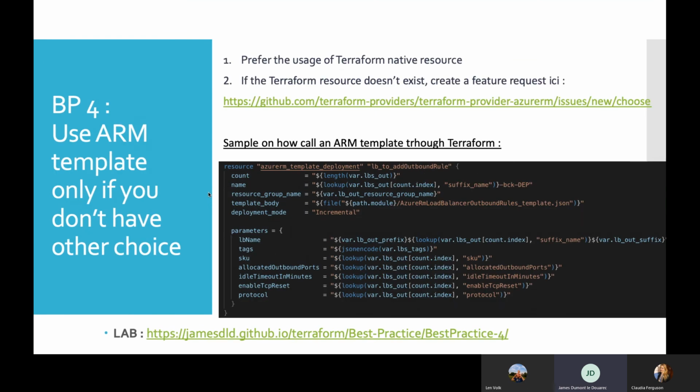Okay, I will just go through best practice 4. I won't do the demo because, sorry, I'm lacking time. But here the very important point is, as I told you in the previous demo, Terraform is able to create, to modify, and to destroy.